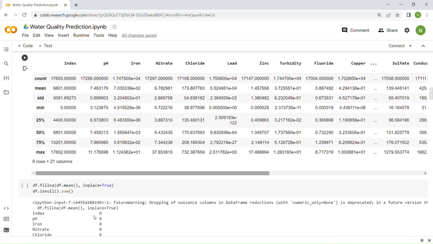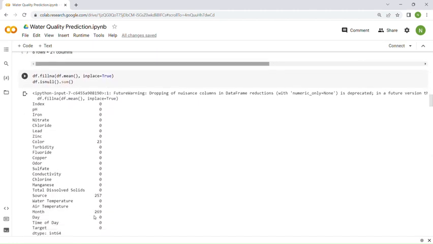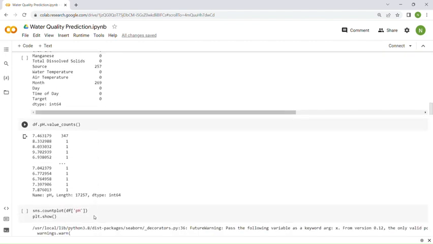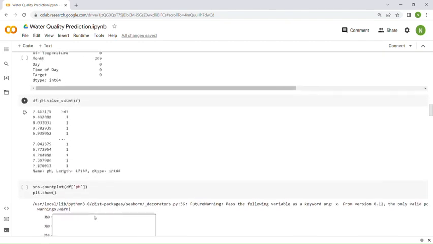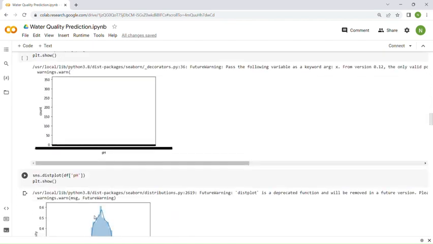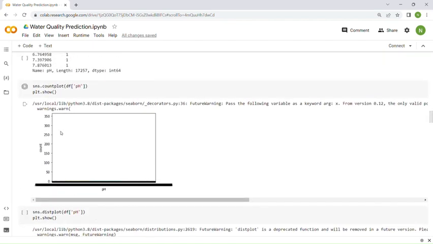Then finally, we handle the missing values. We are filled with the missing values in our features using a mean value of each feature, which means we fill the mean value to handle the missing data. Then again check that there are null values present or not. Check the value counts of a target feature potability. Then visualize the potability using a count plot function of a seaborn.